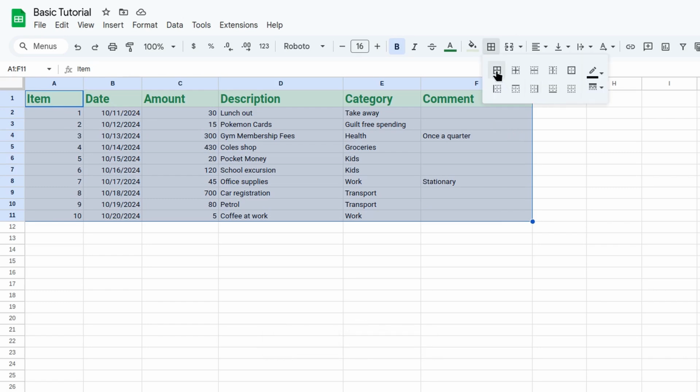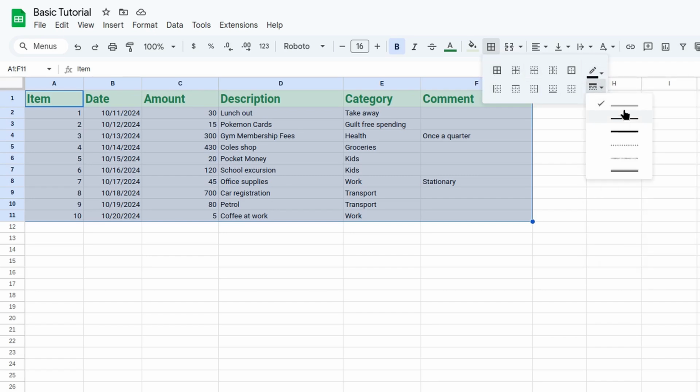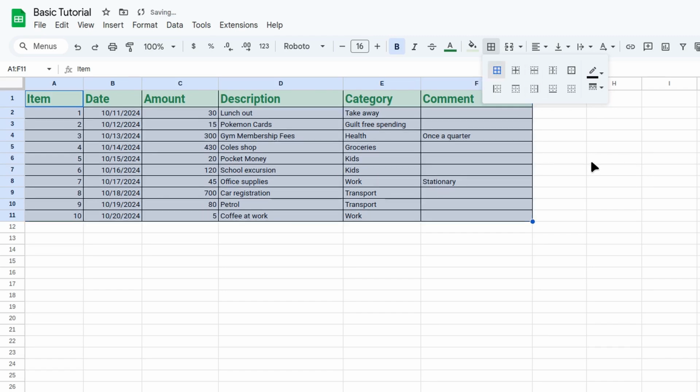It seems to be a little bit old-fashioned now to have borders around each cell, but anyway, you can select the border color. Here you can select the thickness, and we're on a very thin border at the moment. If you select this, it'll just put borders around all the cells. So let's have a look at what this looks like.